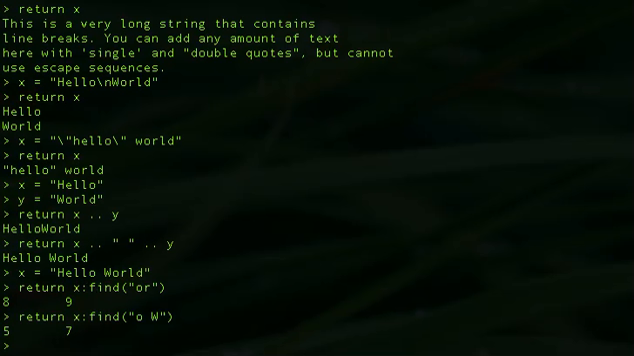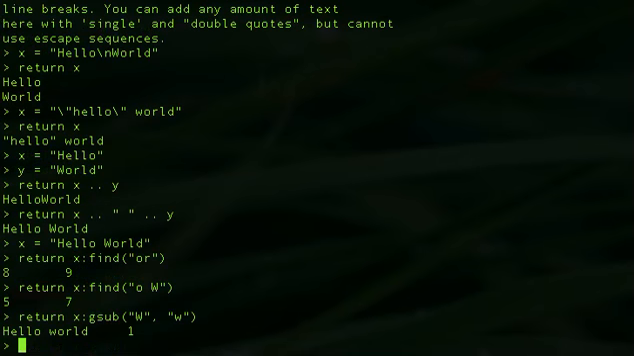Another thing that you can do with strings is you can substitute part of your string with another string. In this case, let's say I want to change the capital W to a little w. So I'll just go return x gsub. I'll use the gsub method. And I'll change the capital W with a little w. And notice it did that.